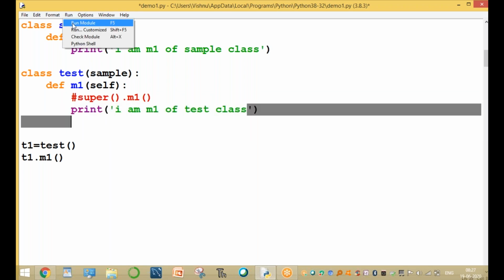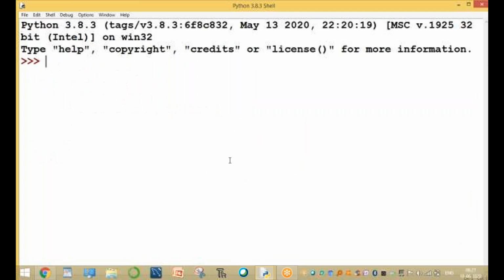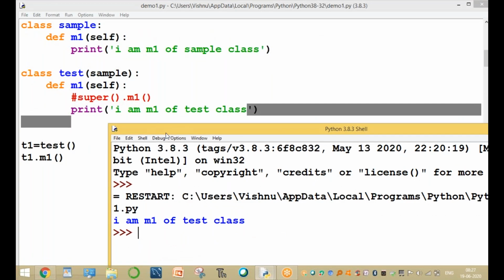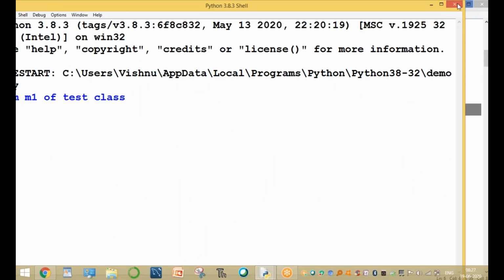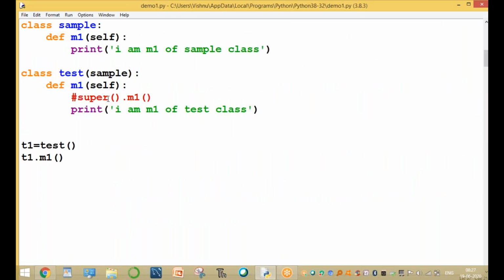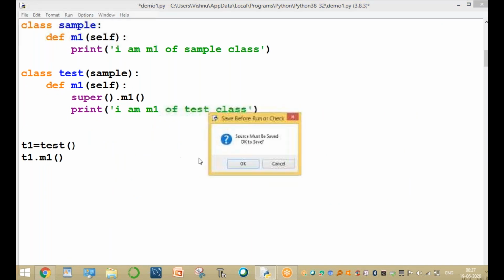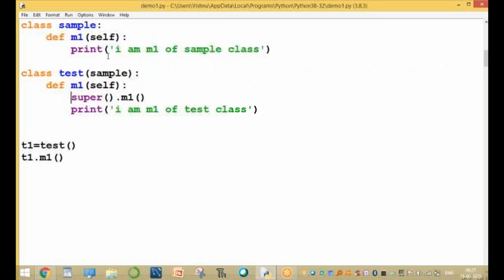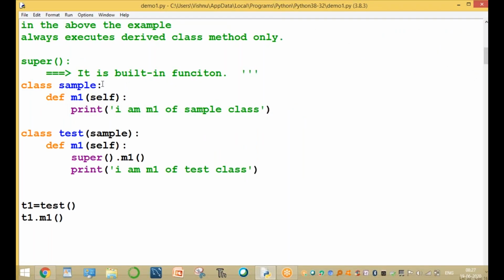Using this statement, run this program. Without the super statement, it always executes the derived class method only. For example, using this statement, it executes the base class method also. That is very important. Now it is a super function. Sir, what is super function, sir? It is a built-in function.